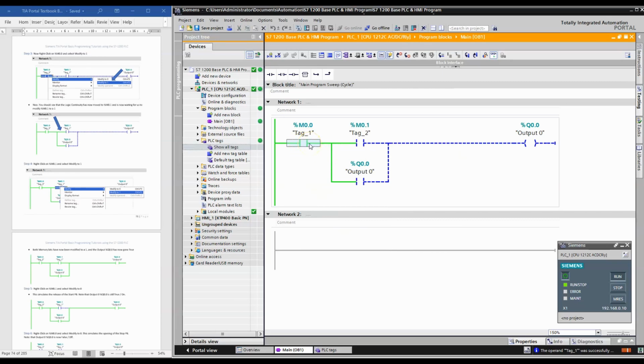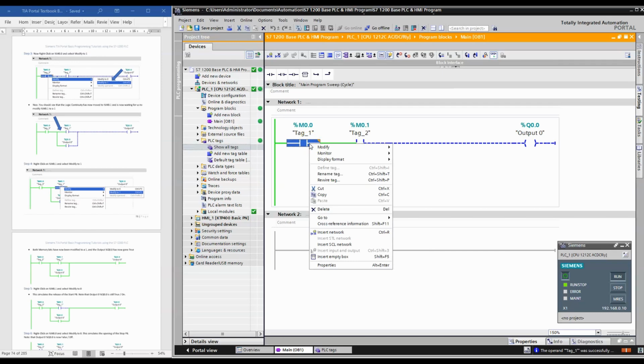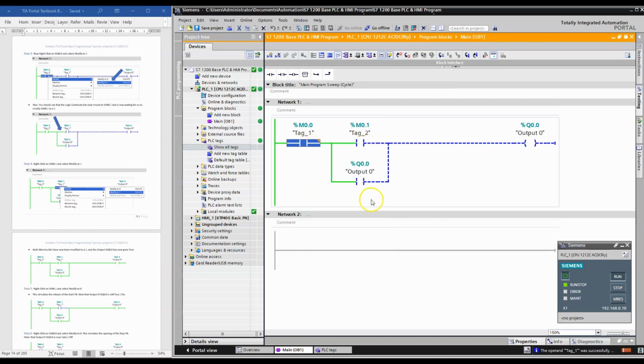So if you missed that step, I right clicked on the stop push button. I went over to modify. I modified it to a 1. And as soon as I did that, this instruction is true. And the logic continuity came over here to my start push button.